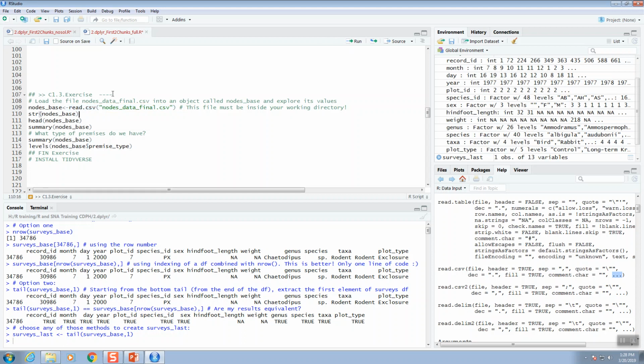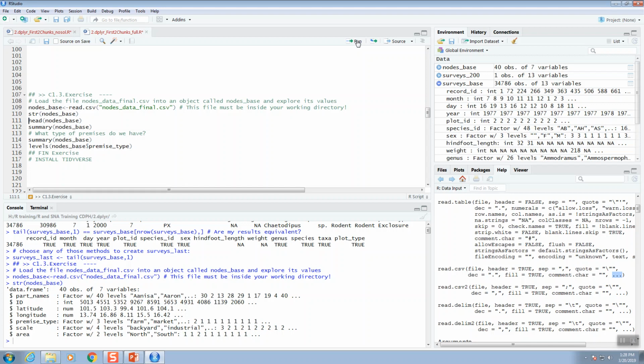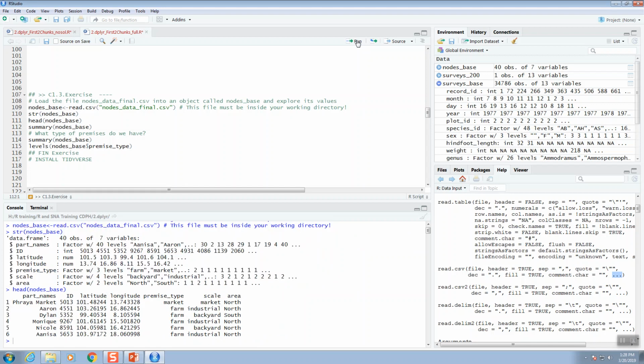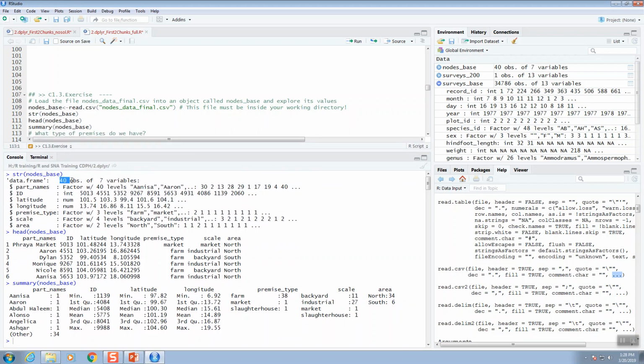Then these are some functions that I use to explore my data. You can use as many as you want from the ones we saw. Maybe you can find some new ones. We can see there are 40 observations and 7 variables. Here you have them. These are the names, participant names, a specific unique identifier ID. We have latitude, longitude, premise type, so market, farm, scale, market, industrial, backyard, industrial, and area, north, south.